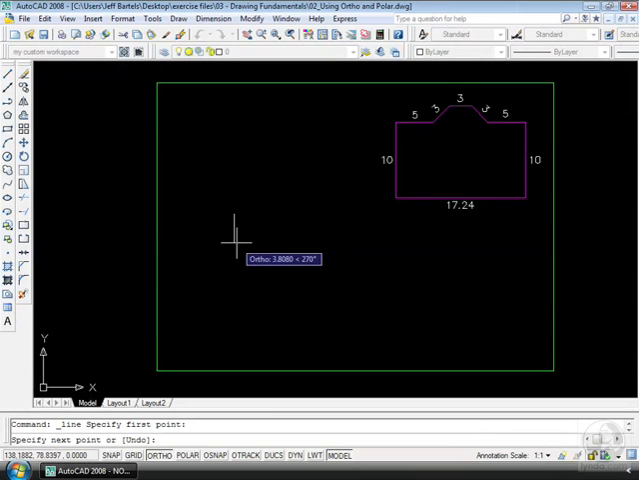Let's use the polar mode. I'm going to come down and click on my polar button. This will turn on my polar mode, otherwise known as polar tracking. When I click this button, watch the ortho button. As soon as I turn polar on, ortho turns off. Ortho and polar are like an either-or proposition. I can have one running or the other.